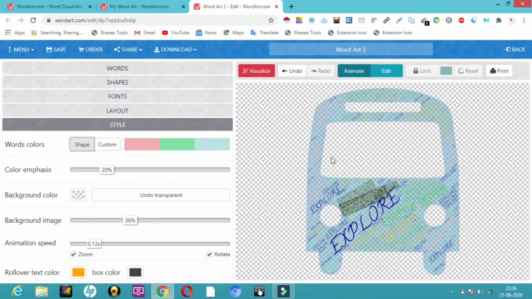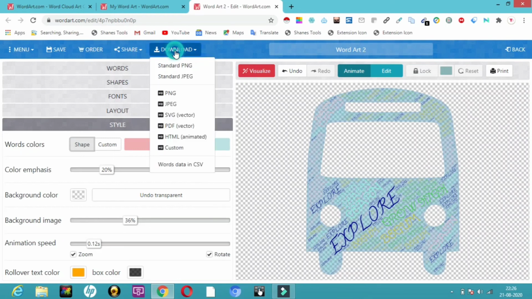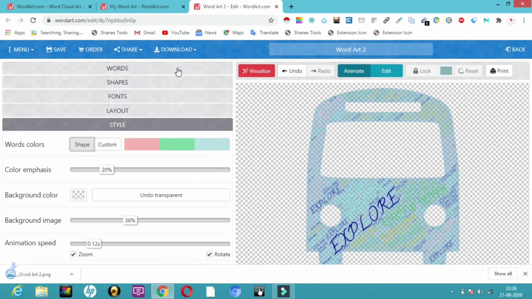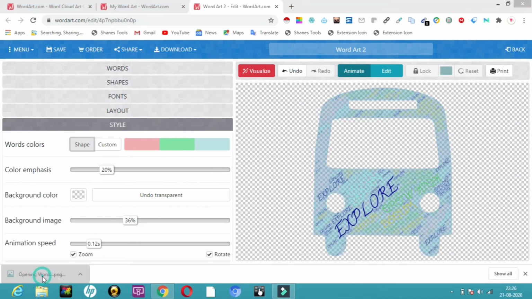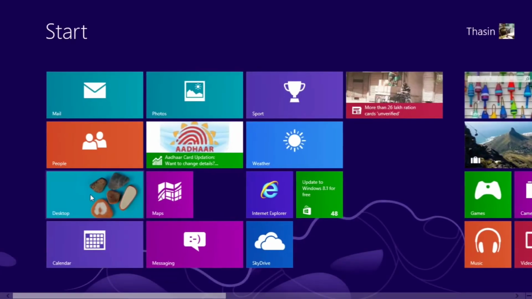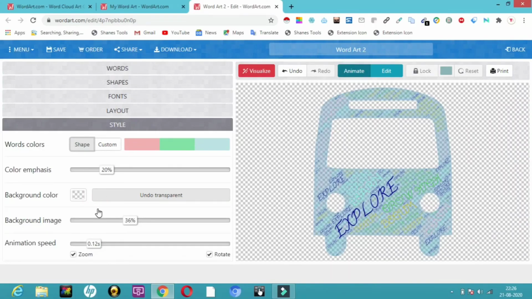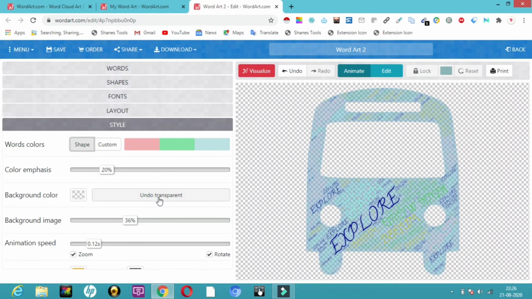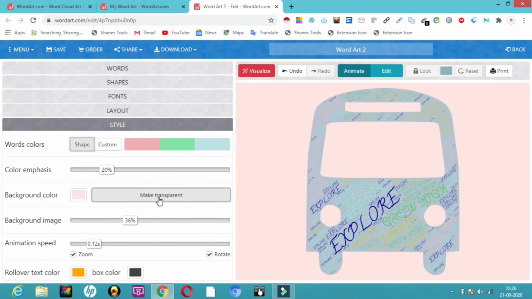So friends, you can see this is how it's going to look, because we have given a transparent background. Let me download this and have a look at it. I'll click on standard PNG form. So it is downloaded. This is how it's going to look. If you don't want transparent, then here you can see undo transparent. If I click, this is how it's going to look.